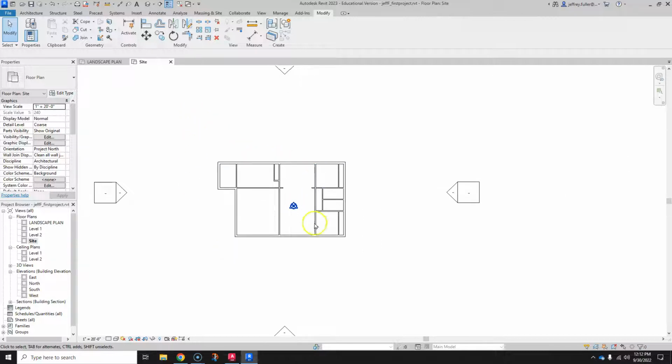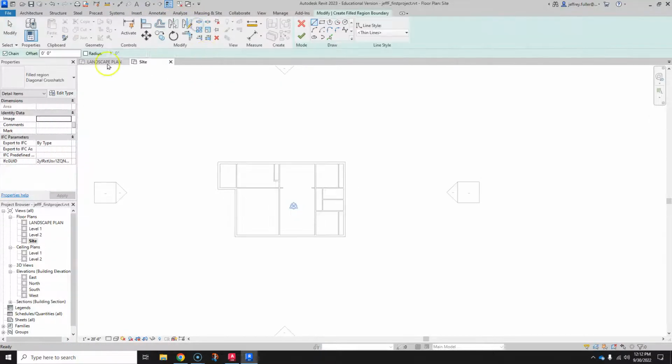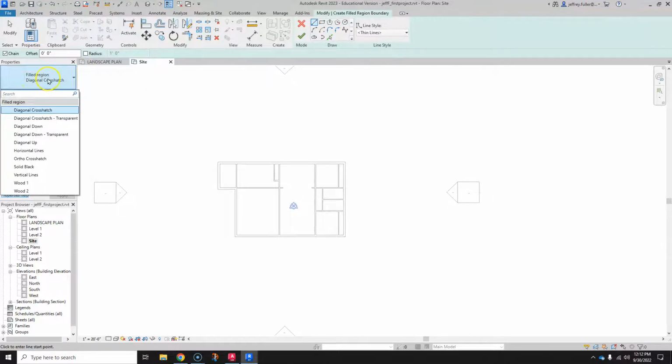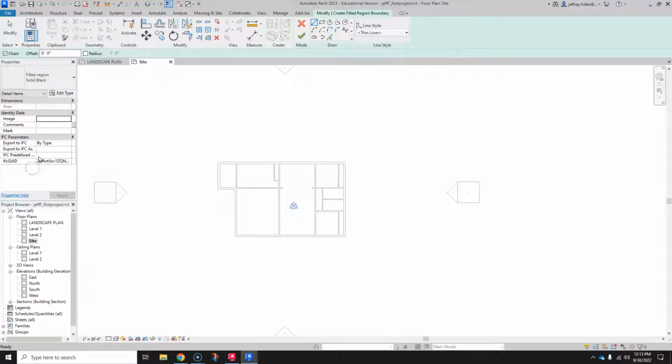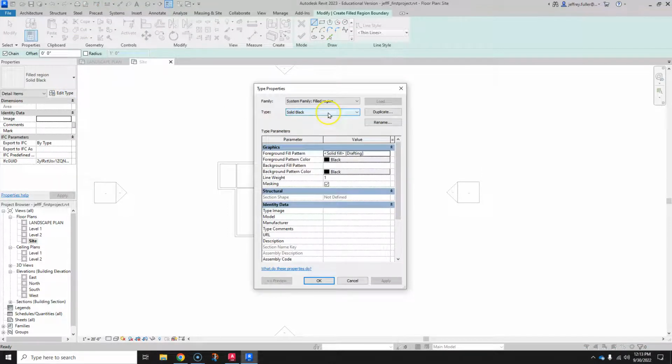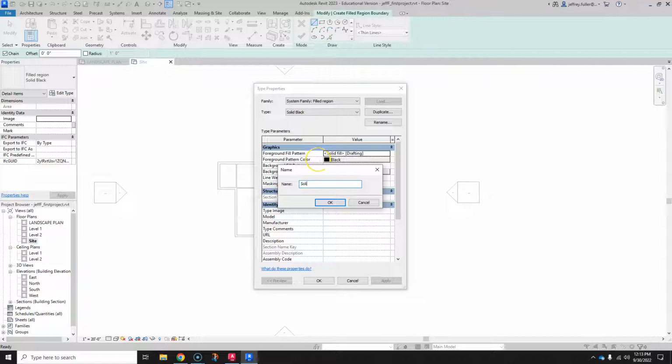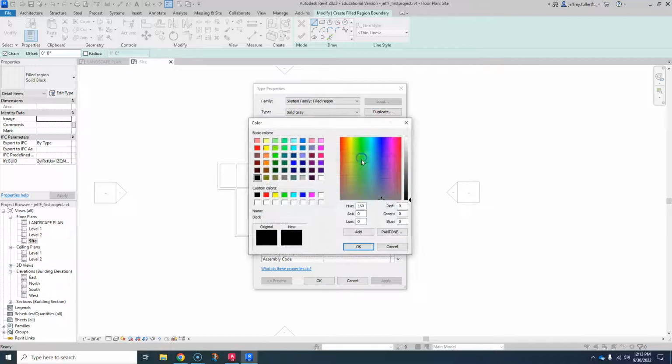One thing you can do now, you can leave your drawing like this, but a lot of times I see drawings where the footprint of the building is just a gray patch here. So we can create that as well by going to the Annotate tab up top and going to the Region tool, clicking on the Filled Region type selector, going to the solid black. Actually we could have done this from any of those different patterns, but I just use solid black as a template. Come here and do a duplicate, call it solid gray. Click OK, and change both of these colors, the foreground and the background, to a gray color.